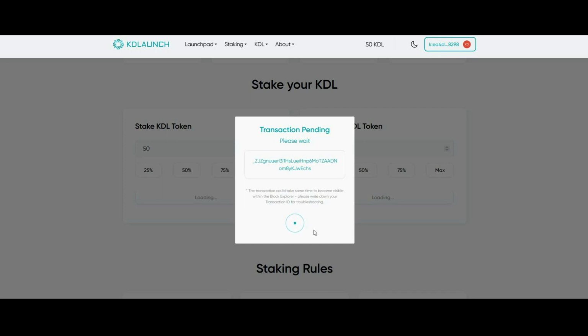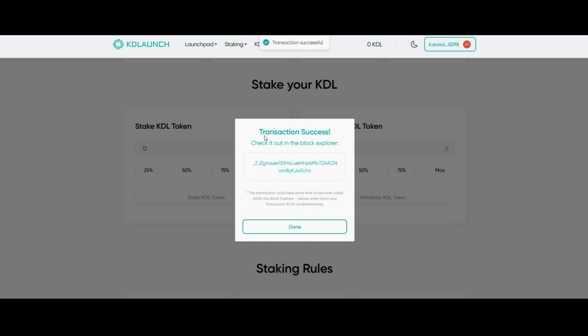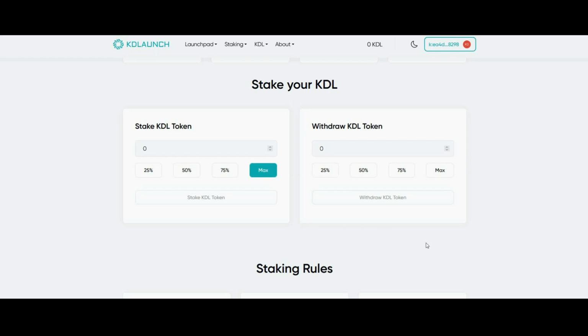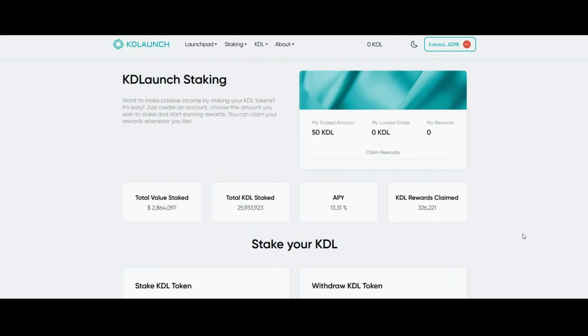Back on KDL Launch, I'll wait to see a transaction success message like this. Now if I scroll up, I can see the 50 KDL I have staked here. This is earning staking rewards already at a fixed 13.31% APY. These rewards will be paid out every minute and you can claim them here by clicking Claim Rewards and signing the transaction in your wallet. You may spend or restake these rewards as you wish.